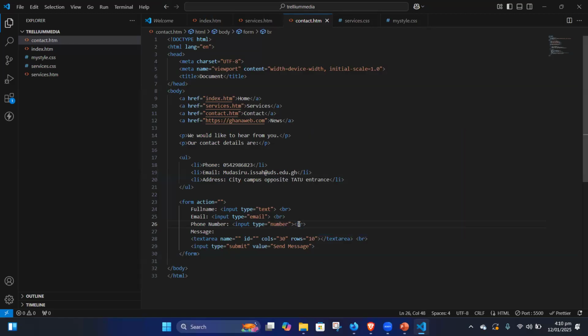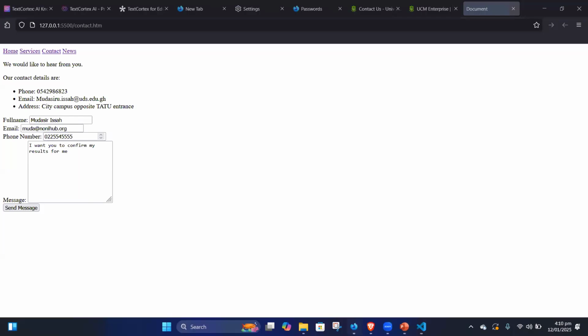I'll put a break tag here to push the message box to the next line. So full name, email, phone number, and then what? Message, and then send.